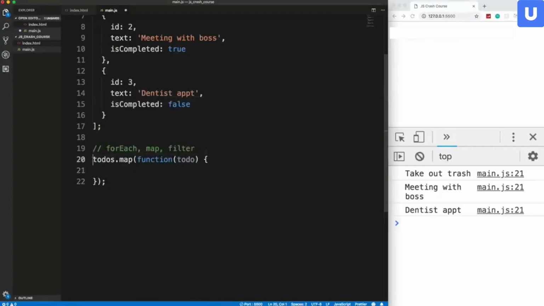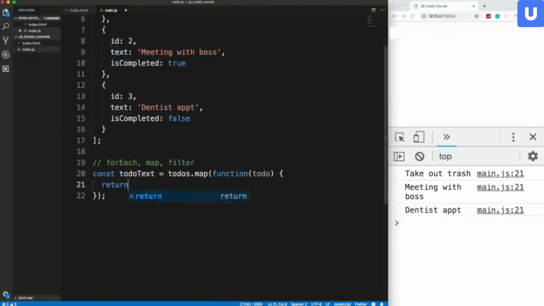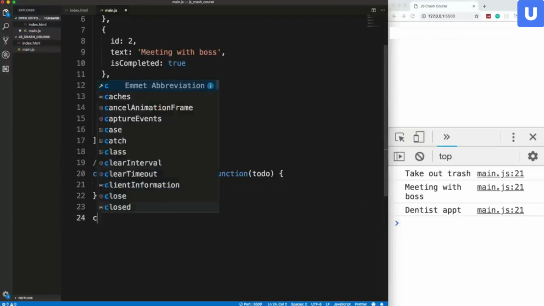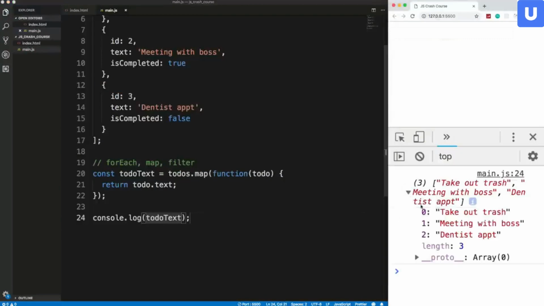Now, with map, it returns an array. So I'm actually going to assign, let's say, todoText, because what I want to do, no pun intended, is loop through and then return an array of just the text values. So I could just simply do return todo.text. This is going to return a whole new array of just the text. So if I console log todoText and save, you can see now we have just a regular array, no object or anything. We just took the todo text and returned that for each one.